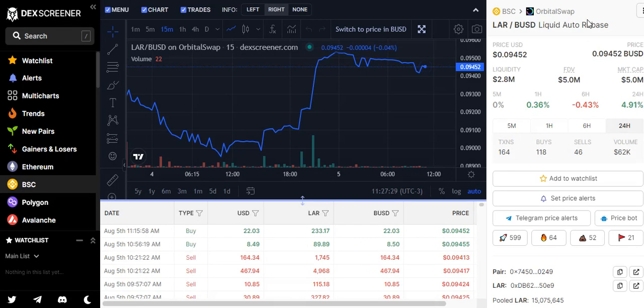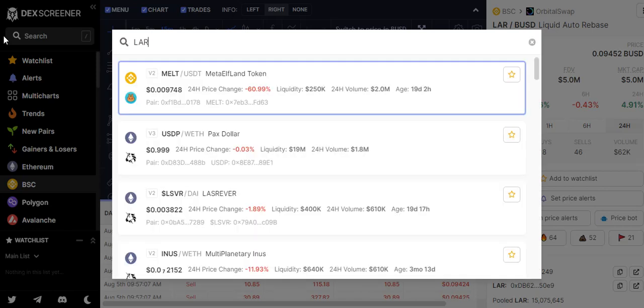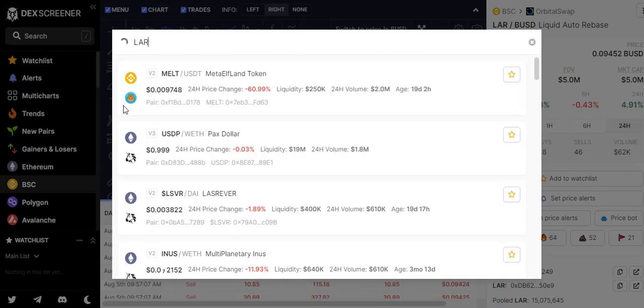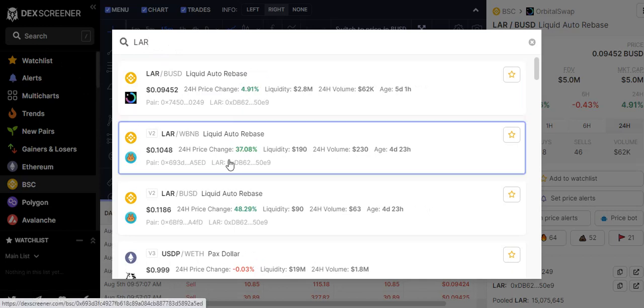So this one is DEX Screener, okay? If you go to DEX Screener, you write the name of the token you want. For example, here I will just write, what's the name of the token? LAR. Then it presents this for you. So you can see LAR, Liquid Auto Rebase, okay? Then you have many of them in this place.